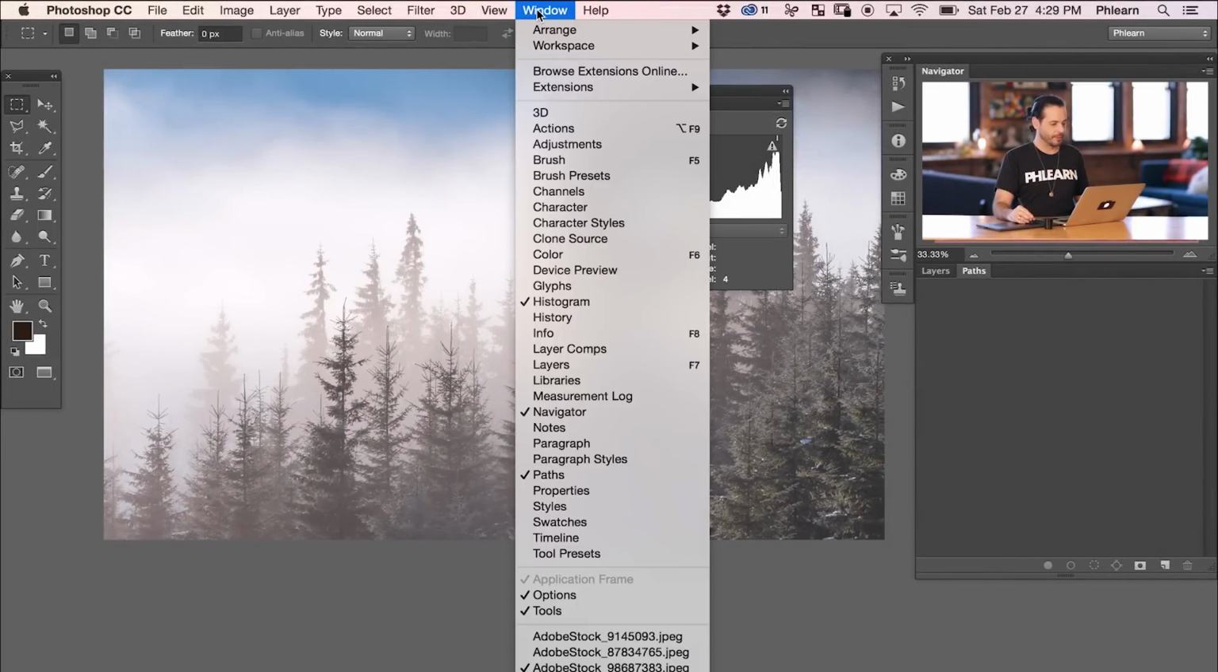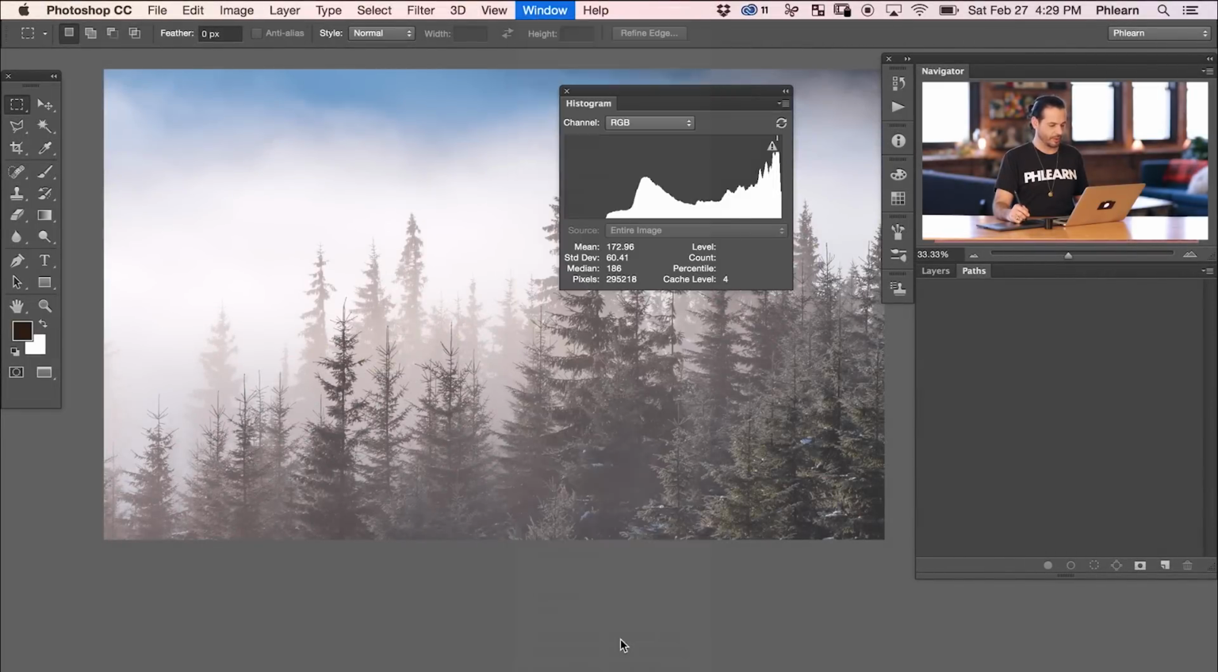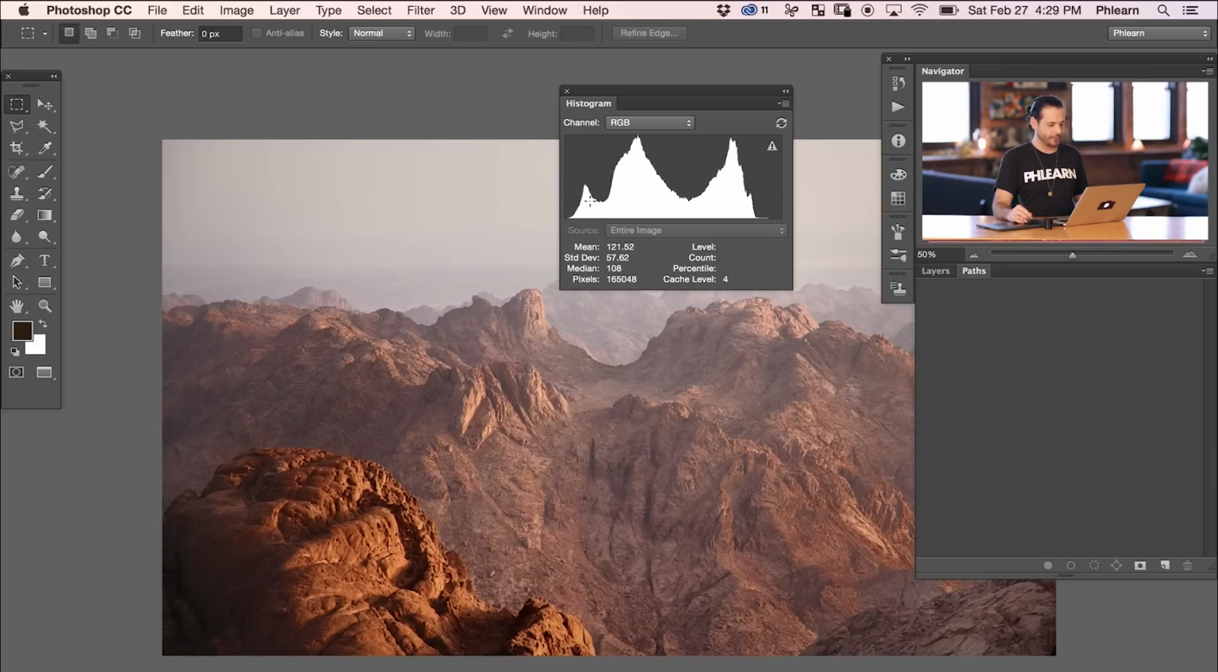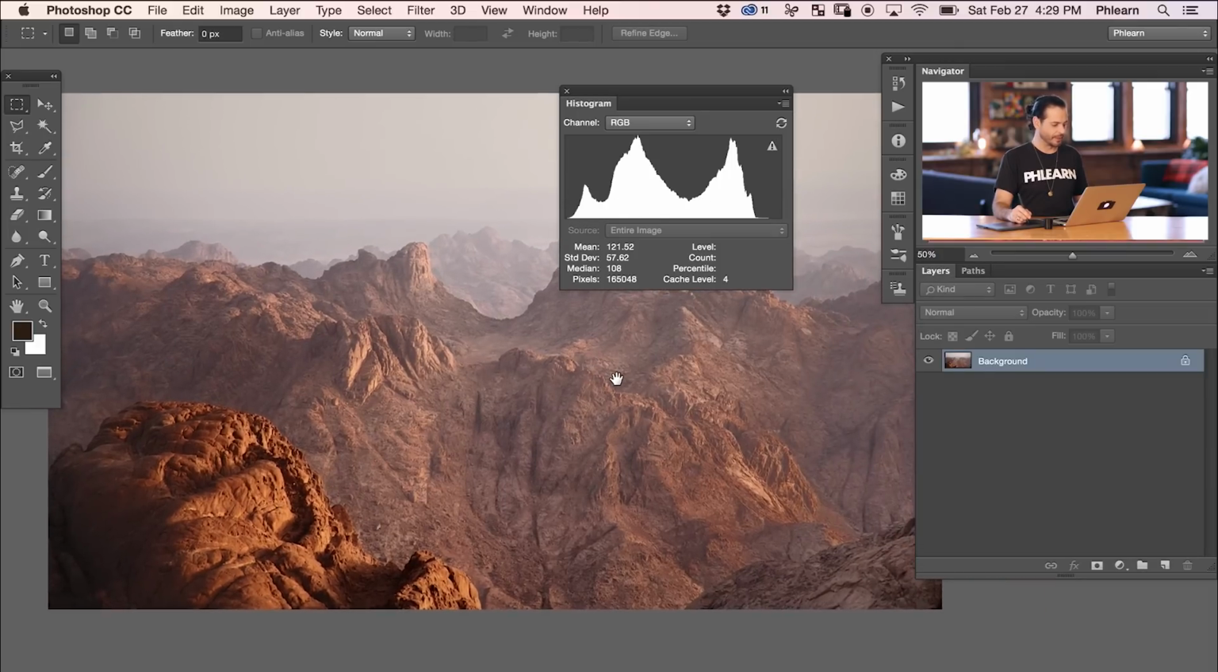Now let's take a look at a couple different images to see how the histograms compare. All right, so we're gonna load up a different image. We're gonna go to Window and down to our second image. And we can see our histogram completely switched here because we have a lot different information in this photo.